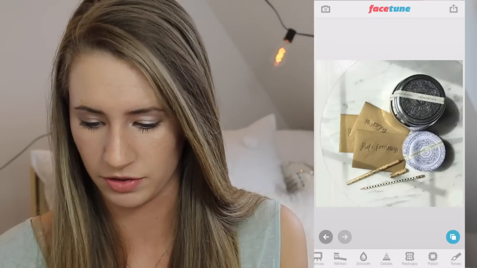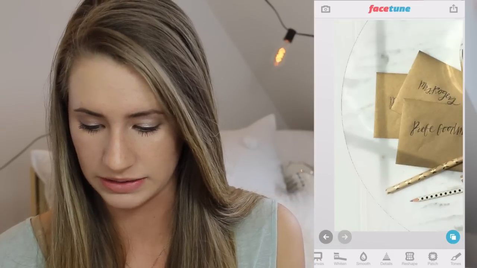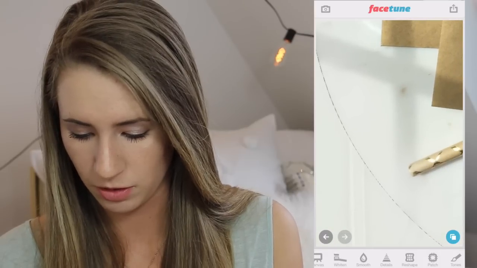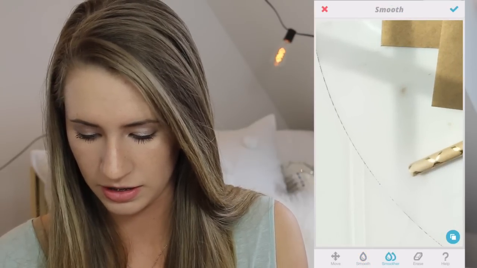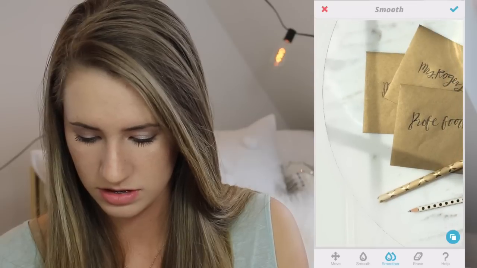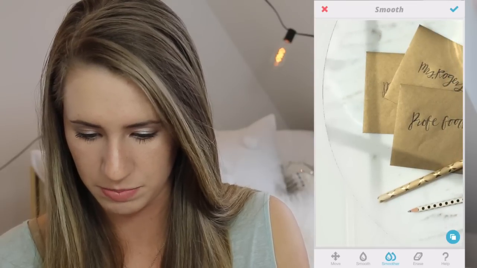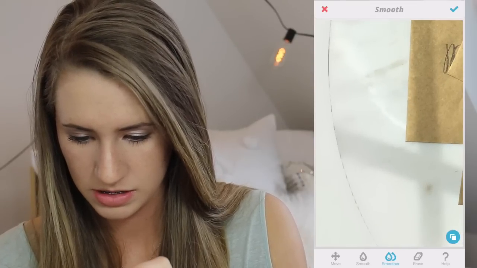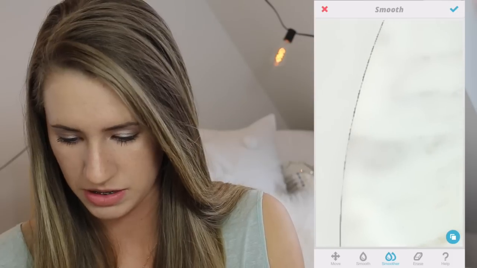One thing that's kind of bothering me right now is the line where you can tell that I whitened it. So I think I'm going to go in with the smoother again and go just over that line. And this is being super nitpicky now, but it definitely makes a difference.